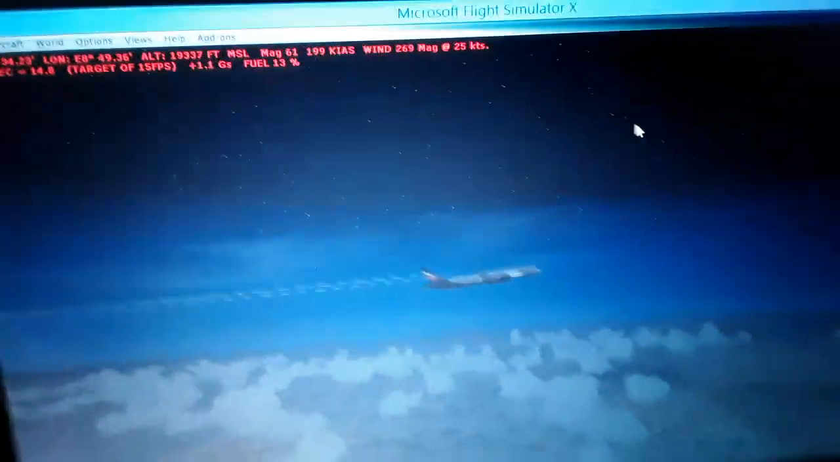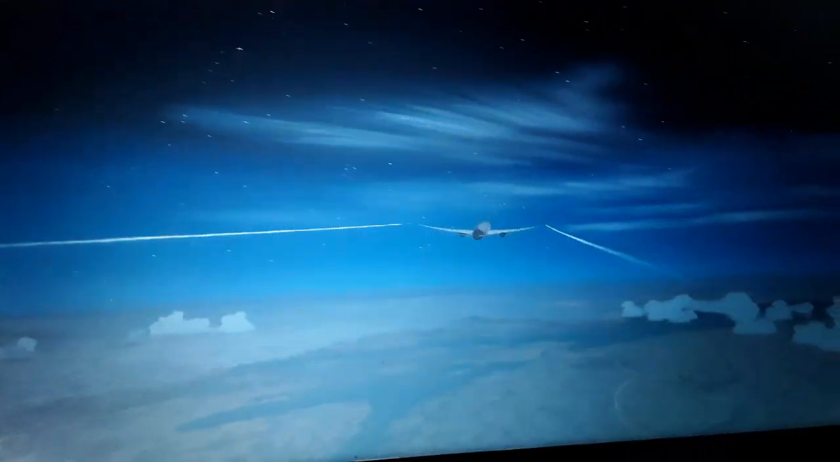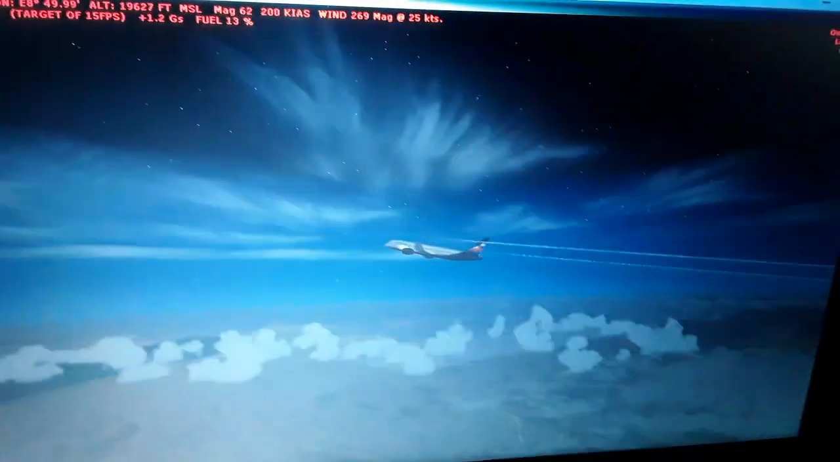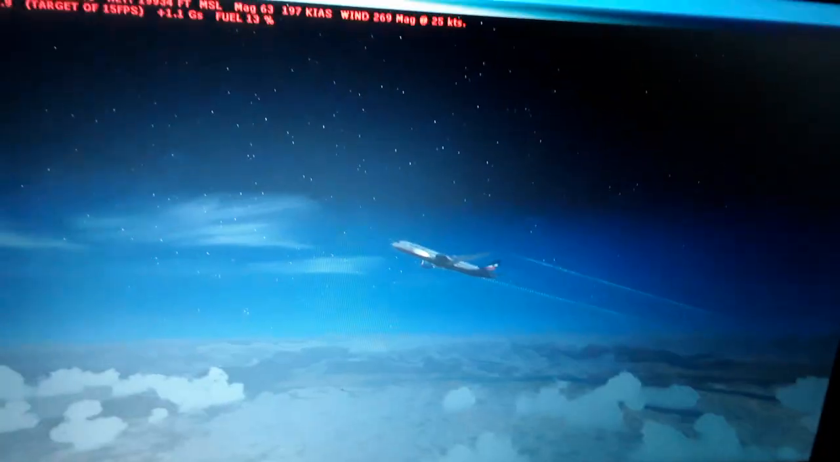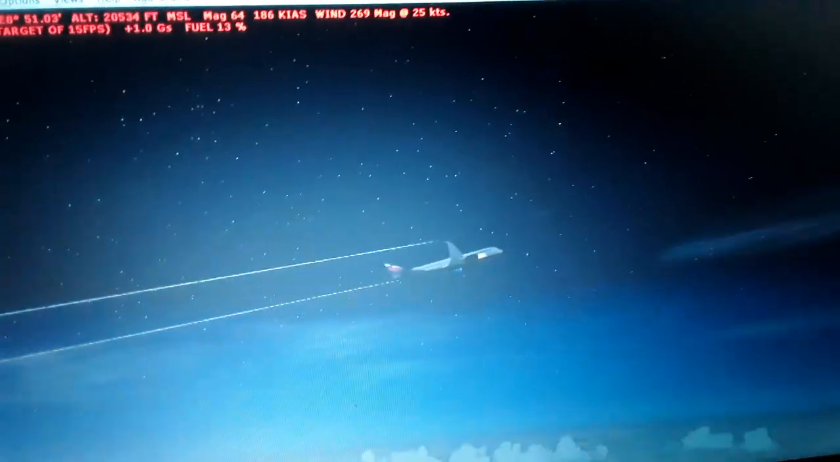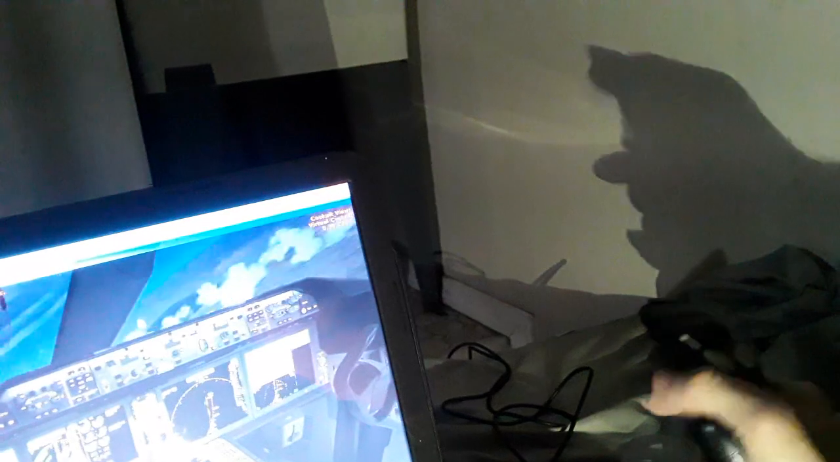So here we are, the outside view. You can see Germany, my homeland, Bayern Munich in front of you. France, Switzerland here, the Swiss Alps. Galactic view. So we're going to make the turn over here. So we're going to start the turn now for going back to the airport.